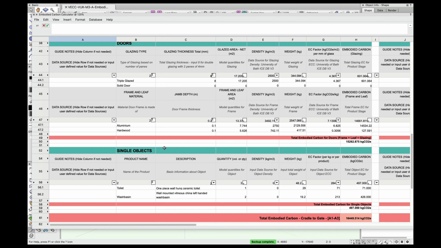Finally, we have single objects, which could be specific items for which we have manufacturer's data on embodied carbon on a whole item level. Items such as sanitary ware or mechanical equipment, like a radiator or oven would be a good example.